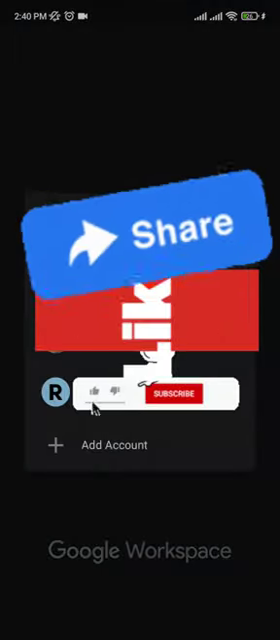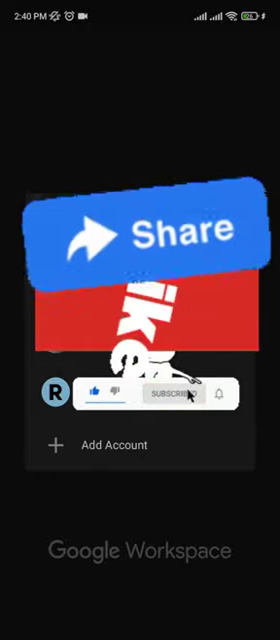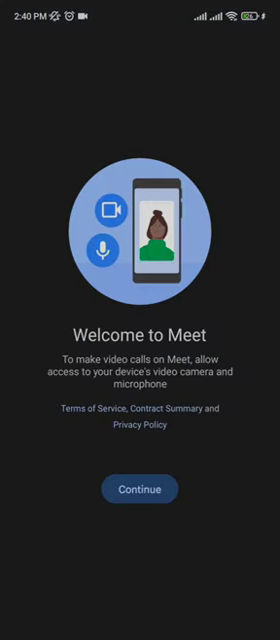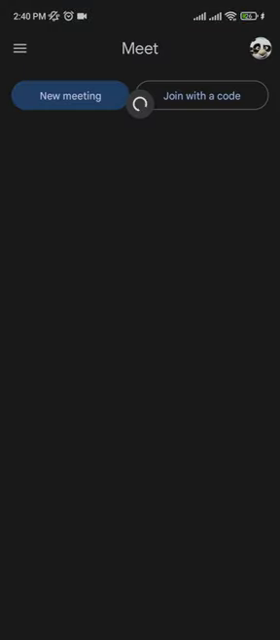After opening up your Google account, you just need to select the account that you want to put in here. Right now I want to put in this account, so I click on that. After you reach on this place, you click on continue. Now if you want Google Meet to allow to take pictures and record video, you need to click on while using the app or only this time, and if you don't want to allow, you click on don't allow.